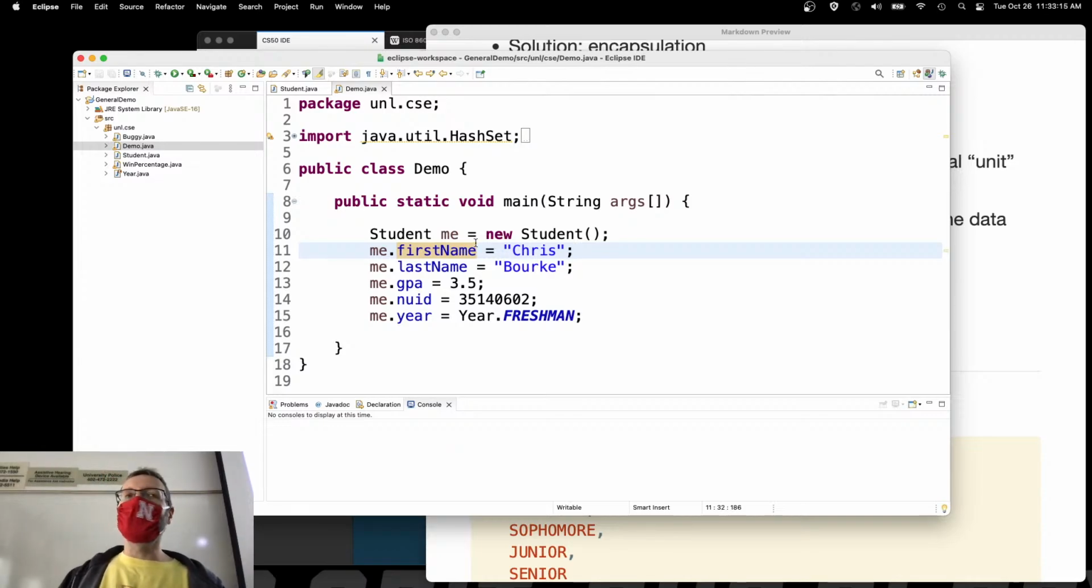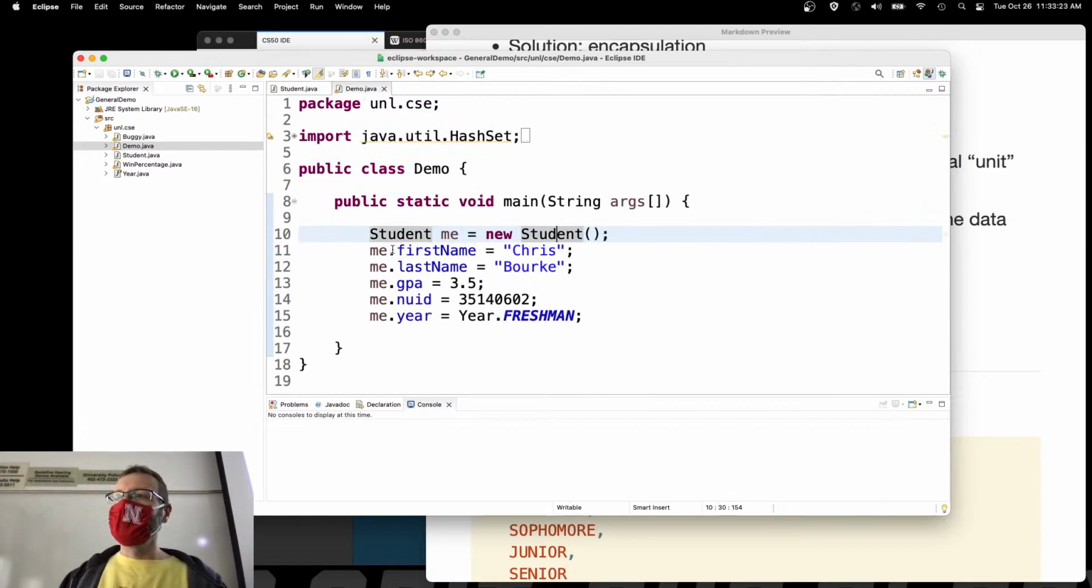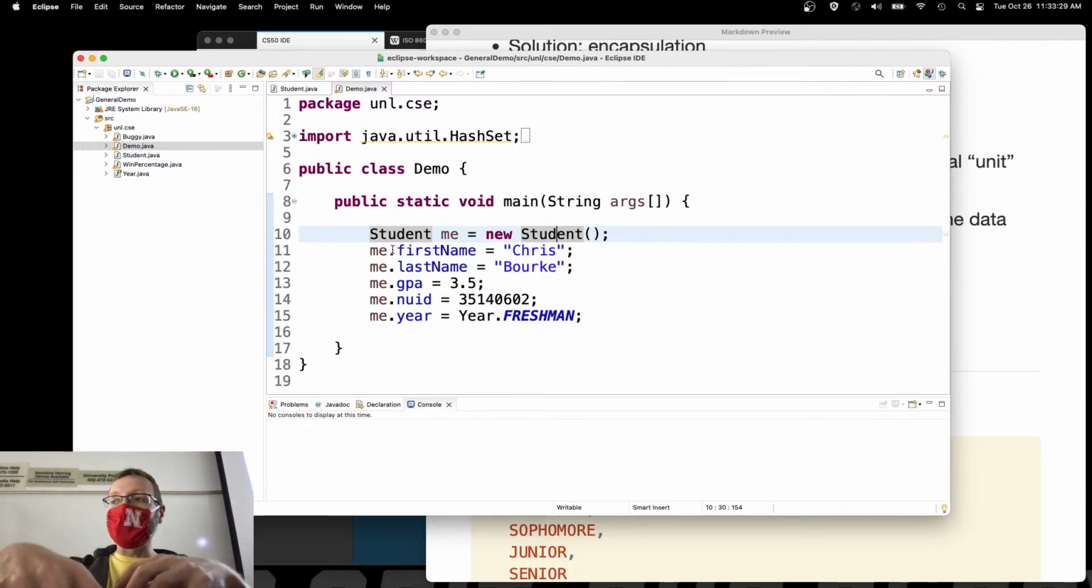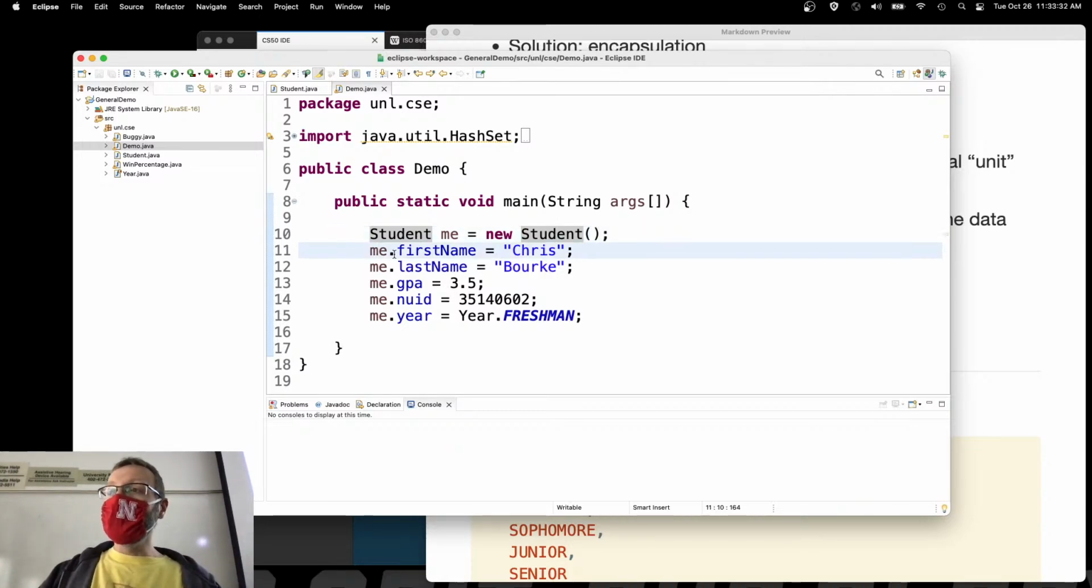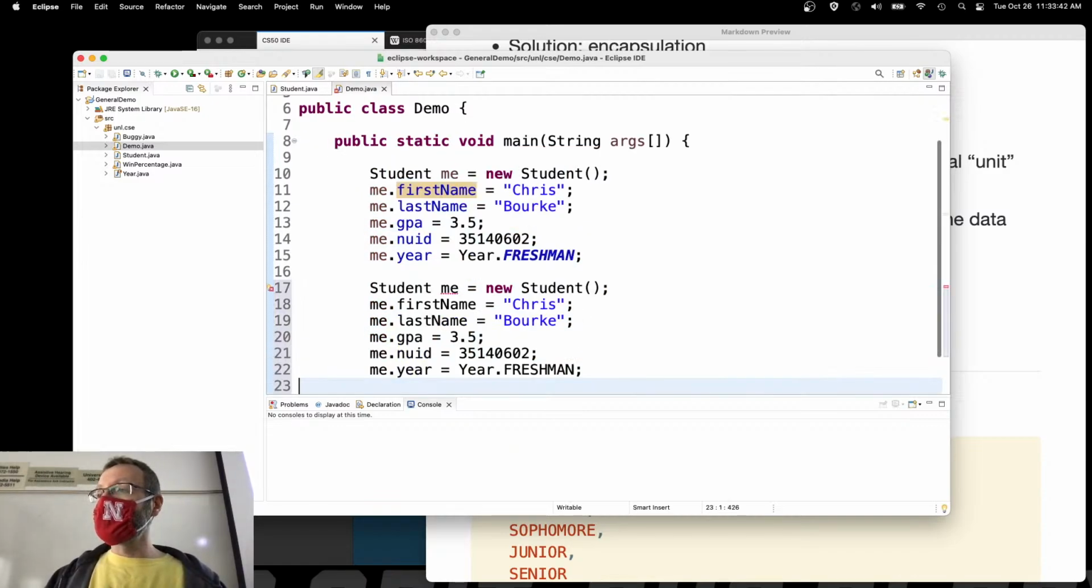But you'll see here that I'm outside of the student class, right? If I go back to the student class, the student has an NUID, a first name and a last name, etc. But I'm outside that class right now. I can go into the class and manipulate the data directly by going me dot whatever and then setting it, or I could get it and print it out if I really wanted to. I could do a lot of things, right? Let me go ahead and create another student here just so that we understand.